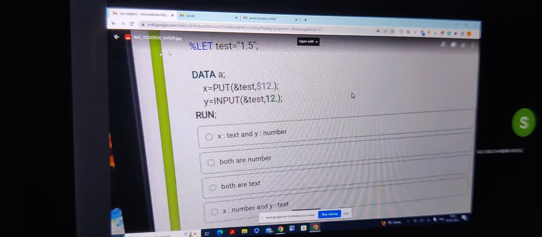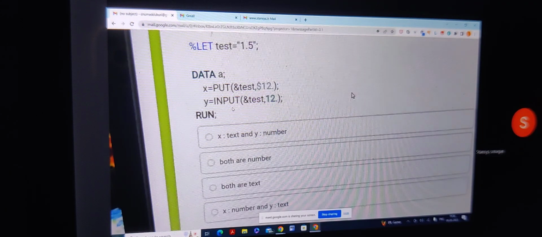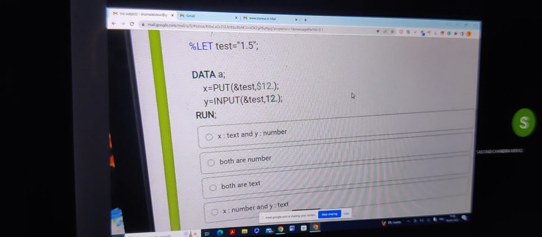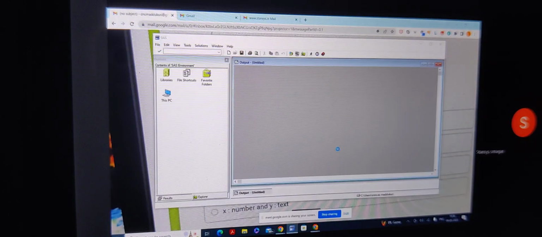At this point, how will it reach, sir? Input is not going to round. It is going to take the exact value. It is not a round function or something. So it will take 1.5 only. You're asking why we didn't put 12.1 or something? We don't require 12.1.